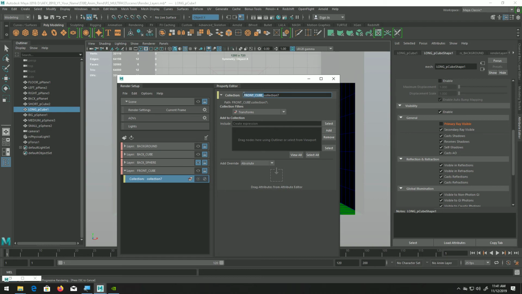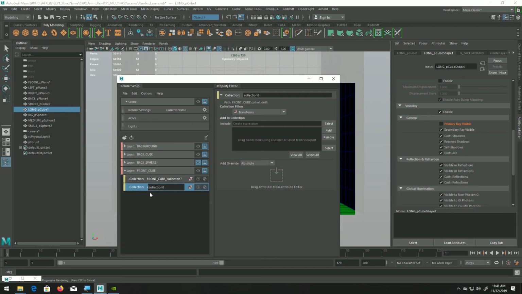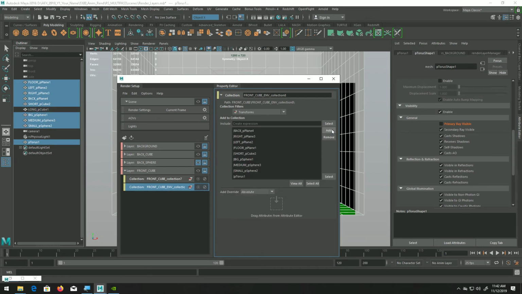And maybe I'll just copy this, Control C. Okay, I'll just hit the enter button, and now I'll create a new collection. Create collection, and this one will be called front cube underscore Env. Okay, and I'm actually going to add everything but this cube, so all the other geometry, and I'll hit add.